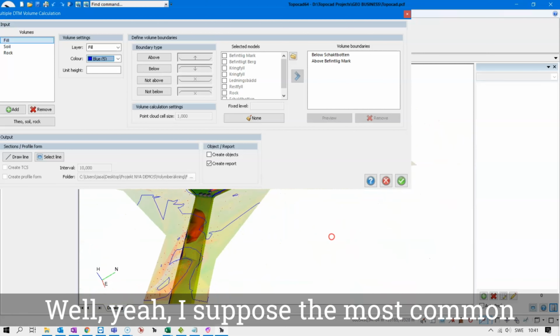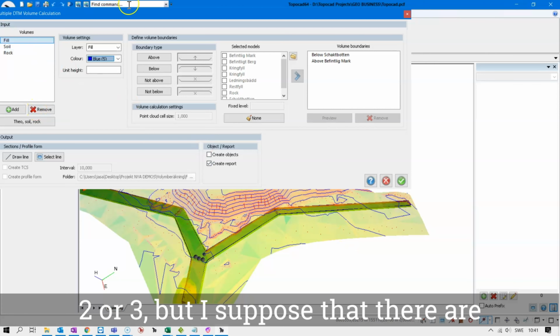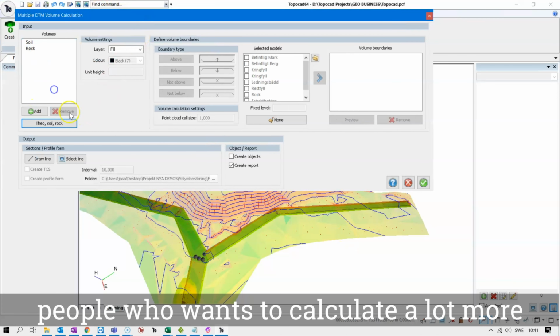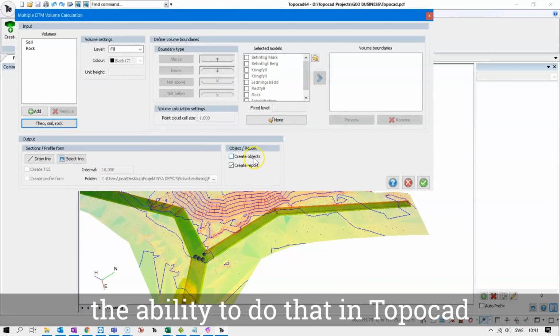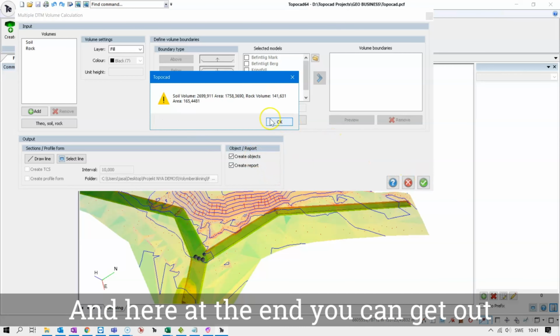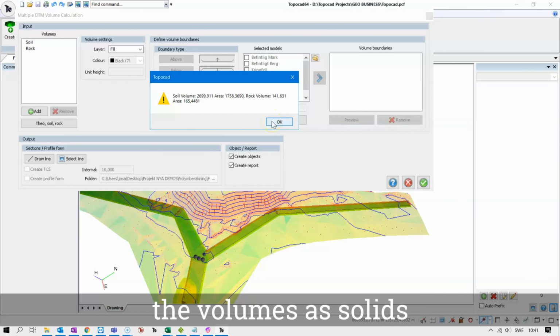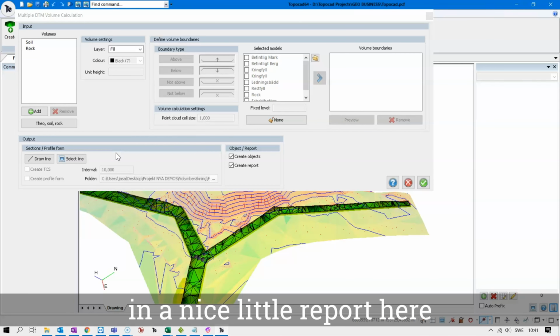Well, yeah, I suppose the most common thing is that you have maybe 2 or 3, but I suppose that there are people who want to calculate a lot more. Yeah, and that's right, we have the ability to do that in Topocad. Exactly. Oh, that's great. And here at the end you can get out the volumes as solids and a nice little report here.